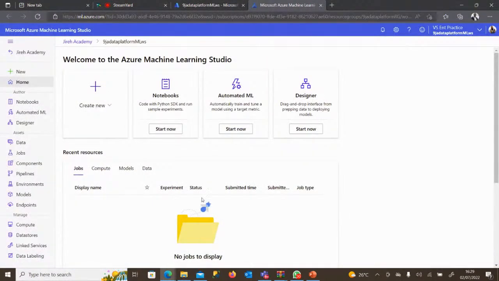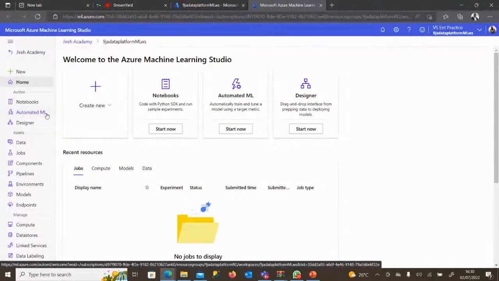So I'm now right there in the studio, and on getting here, what do I want to do? I can do so many things. Number one, we can actually do all our work. I think our next section is to do what we call automated machine learning.